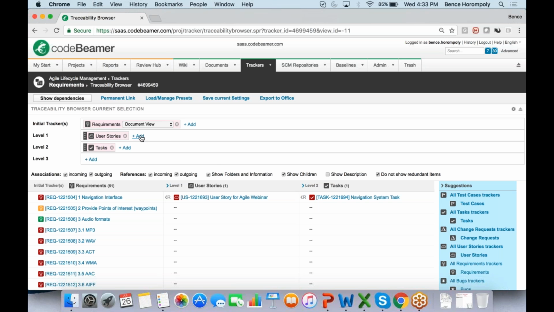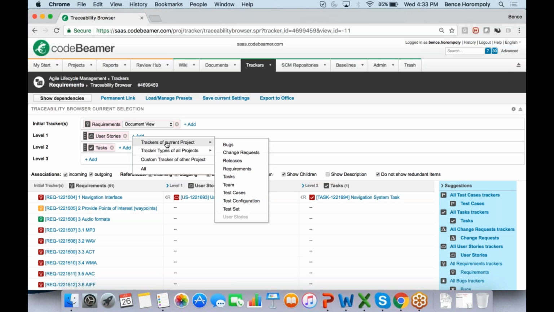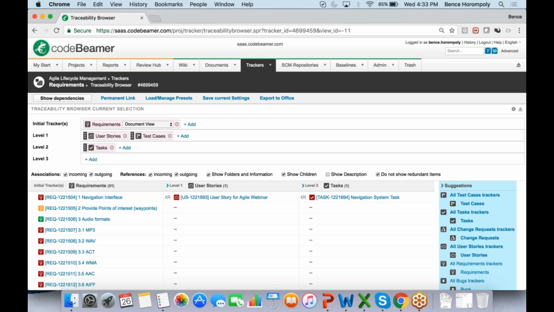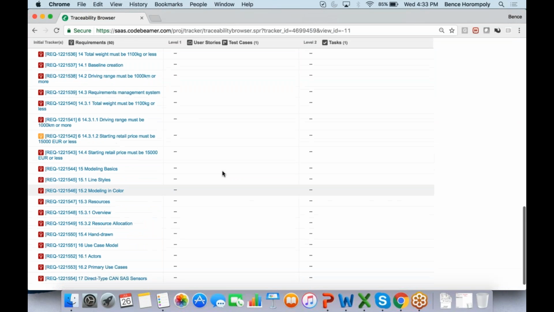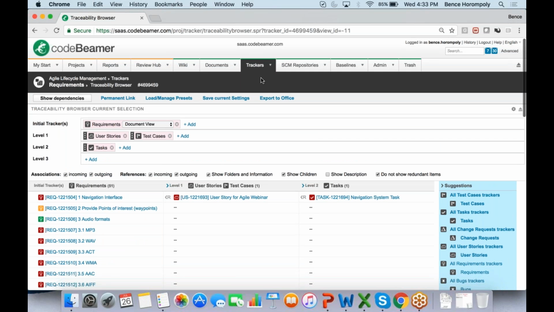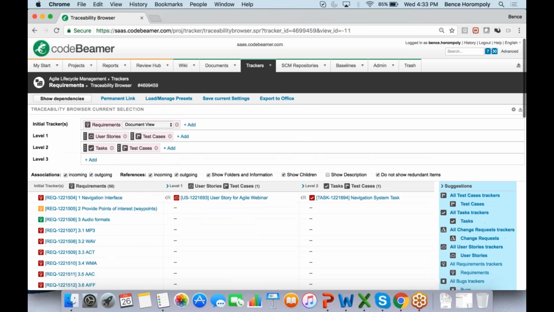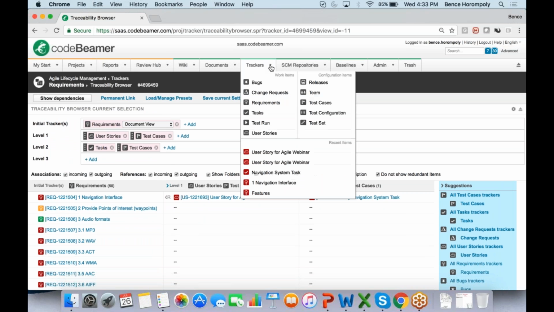So if I want to see the test coverage, for example, we have another dedicated browser for that, but I can add several trackers to one level. So let's say I also want to see the test cases and the user stories of my requirements. Okay, I don't have any, but maybe I have some here. I can add to the second level, which shows me the user stories. No, okay. So we actually have a better dedicated browser for that.